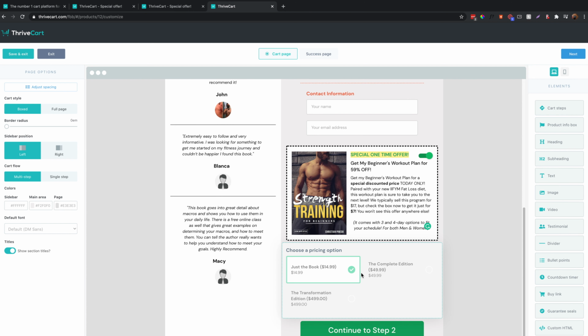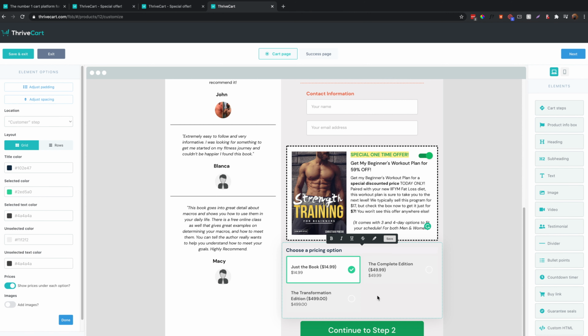Anyway, so also, as you can see here, the pricing option, this is what we created earlier, remember? So there's 3 options. We got just the book, the complete edition, which they can choose, or the transformation edition. So again, this is an auto-populated area that depends on what you chose or what you created in the pricing section of the process creation part.